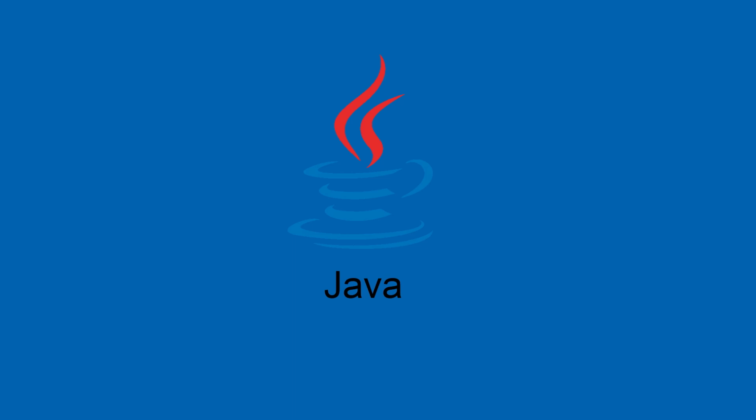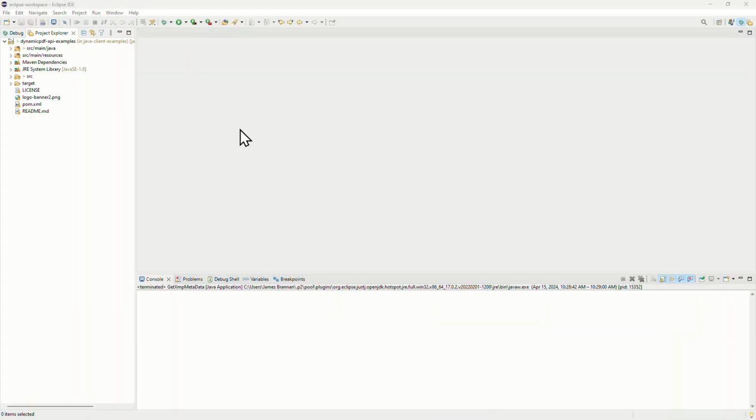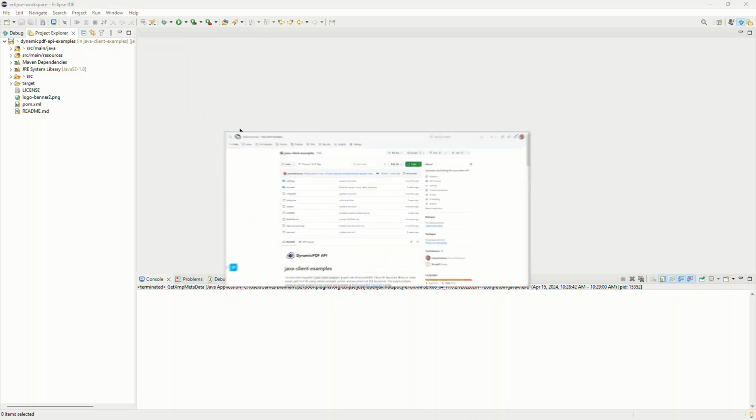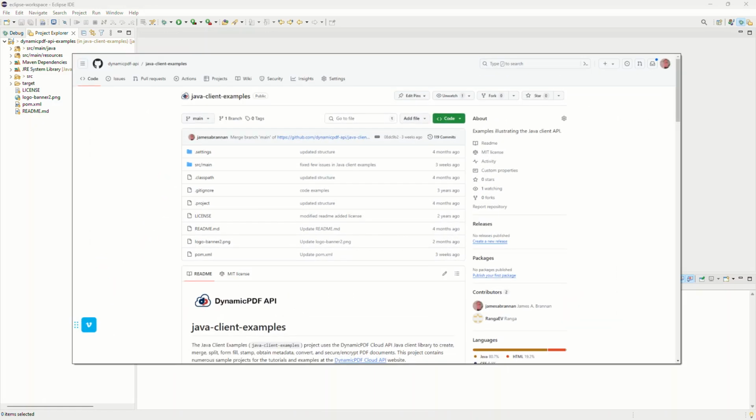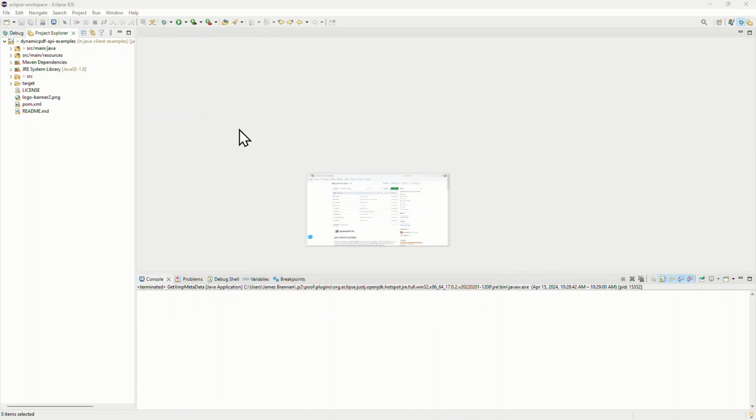Let's consider the example using the Java client library. I assume you've downloaded the DynamicPDF API examples project from GitHub and imported it to Eclipse as a Maven project. After opening the project, open the POM file.